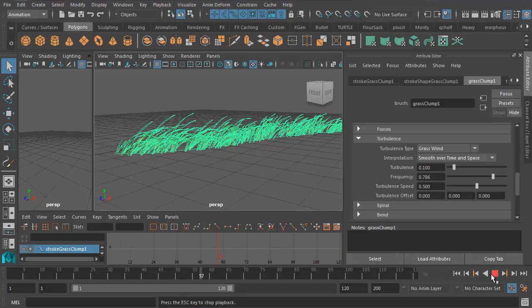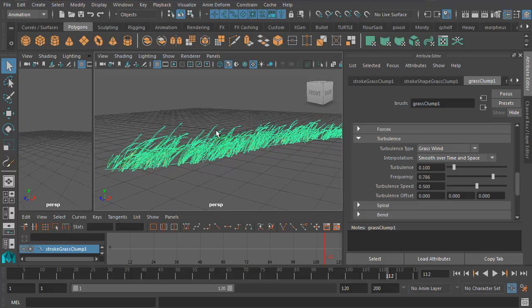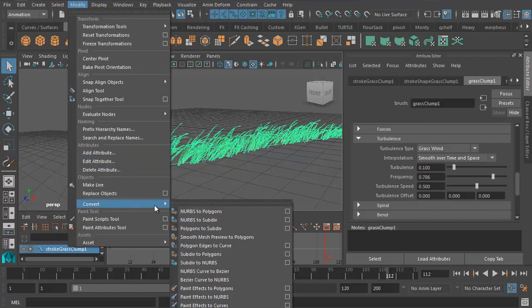Now, once we've done that, of course, you can press play and get the simulation to work any time. But what we want to do now is to convert this into polygons so that we don't have to make Maya do the simulation every time you press play. For something like this, it's fine, but the more grass you have in your shot, the more it will slow down your shot. So let's convert it to polygons now. So we go to Modify, Convert, Paint Effects to Polygons.